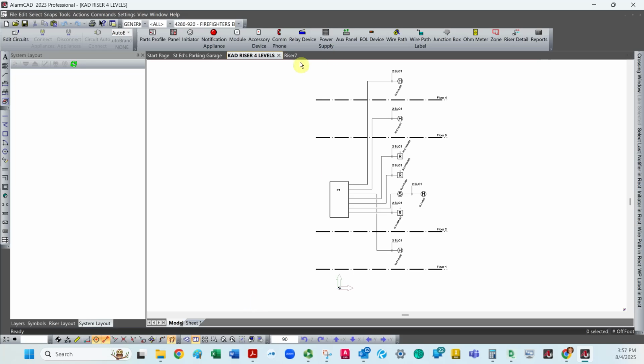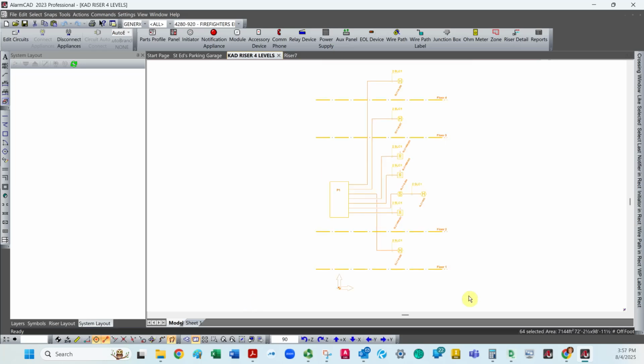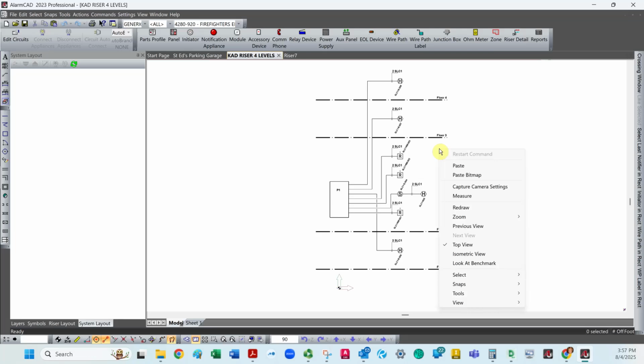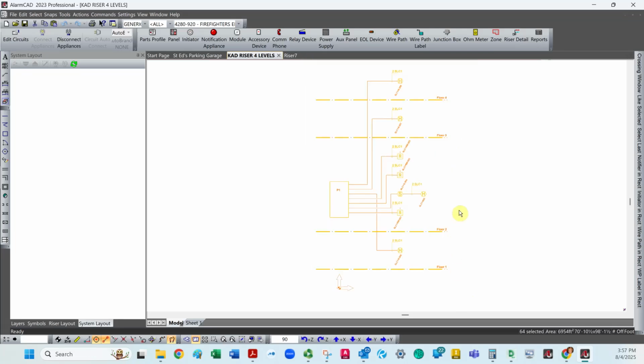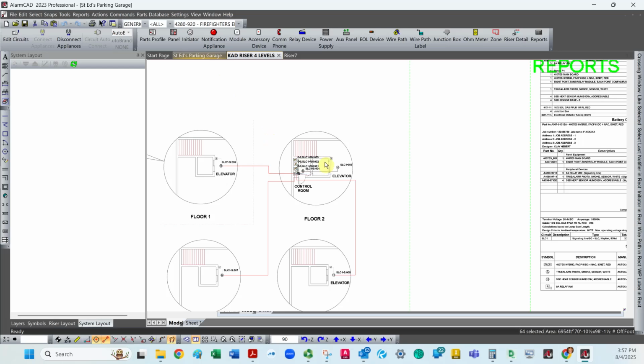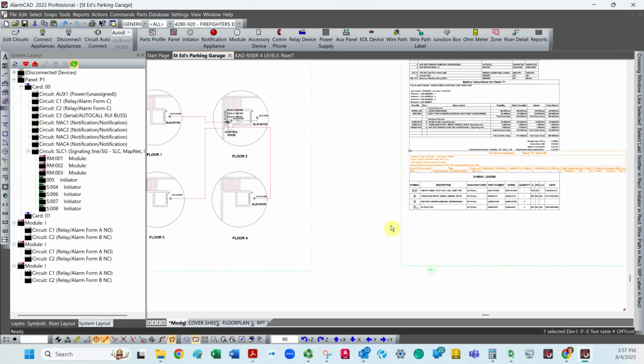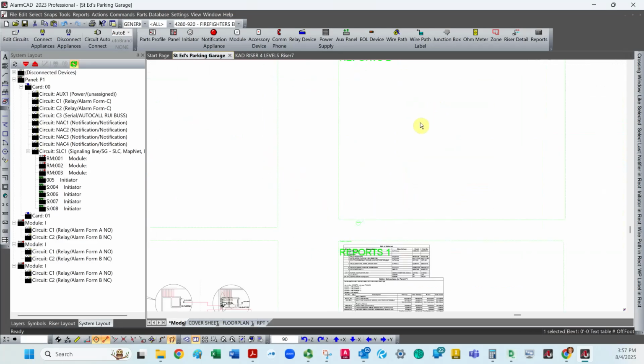Now I'm going to grab this, and I'm going to copy it. Let's see if I can copy it. Control C. Let's go in here and see if I can put this on a page. Maybe on a reports page. Control V to paste. There it is right there.